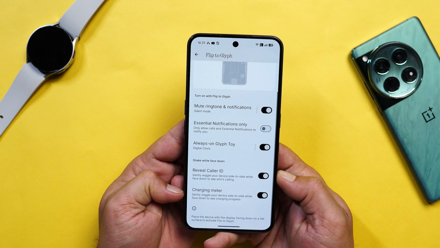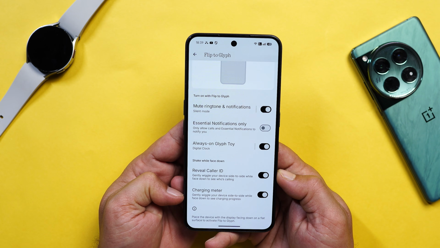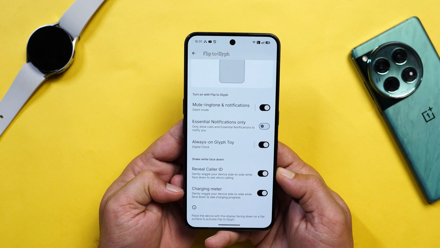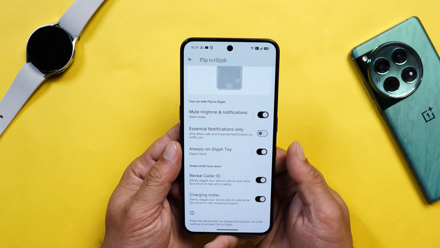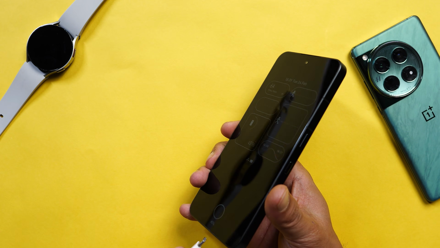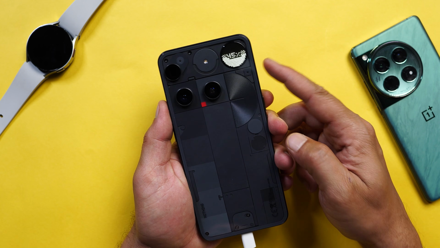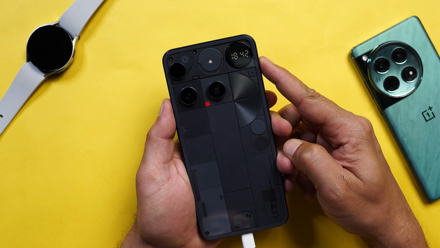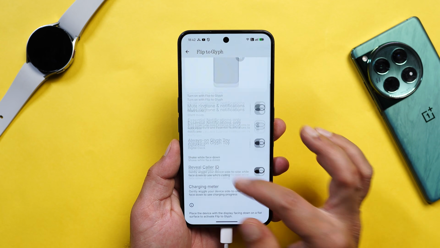After that, they say they have added the charging meter option also. In a similar way, you have to shake the device to see the battery percentage, or you can say charging meter. So let's turn off the screen. I'll plug in the charger, and now if I shake the device, you can see the charging meter can be seen here in the glyph matrix. So here they have added these two things.